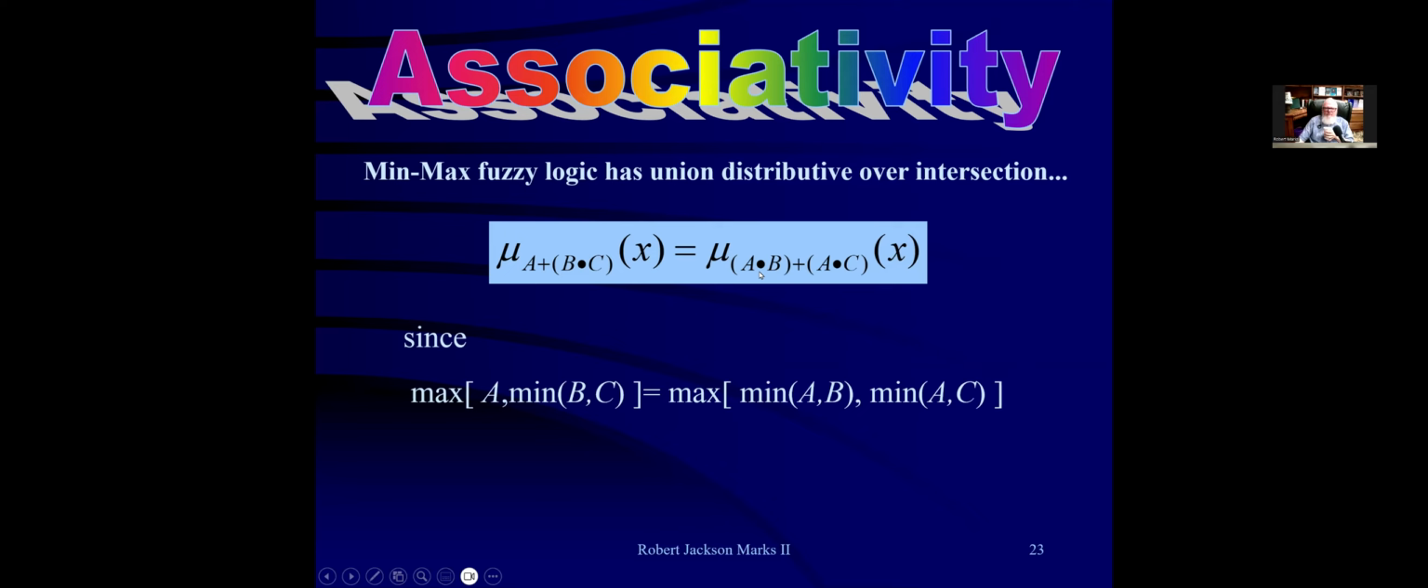And on the right, what do we have to do? We have to figure out the membership function for A or B. That's determined by doing the maximum of A and B. We also have to figure out A or C, given by the maximum of A and C. Then we have to take those two new sets and take the minimum of those two numbers. And I'm claiming that this left-hand side is equivalent to the right-hand side, although it isn't apparent upon first inspection, right? So I'm going to ask you to prove this also, that indeed fuzzy logic has union distributive over intersection.